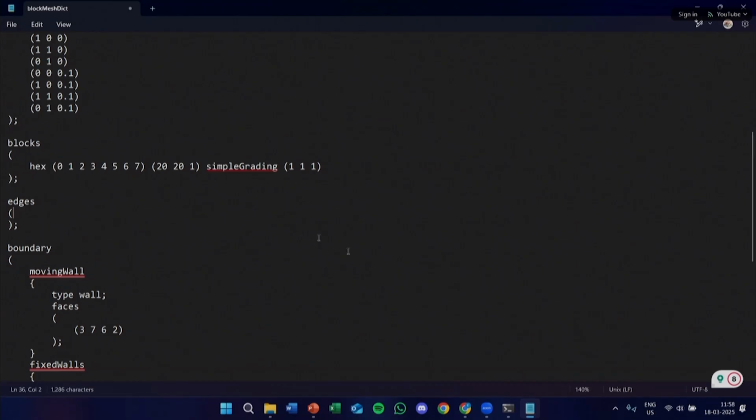Yeah, and somebody had a question on the simple grading part. Can you just repeat about the growth of the inflation layer? How are you saying this?